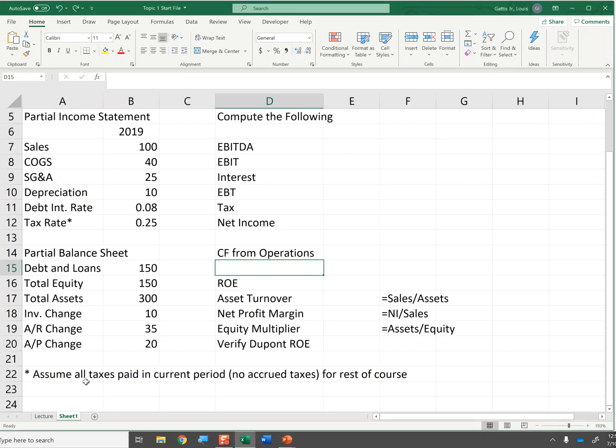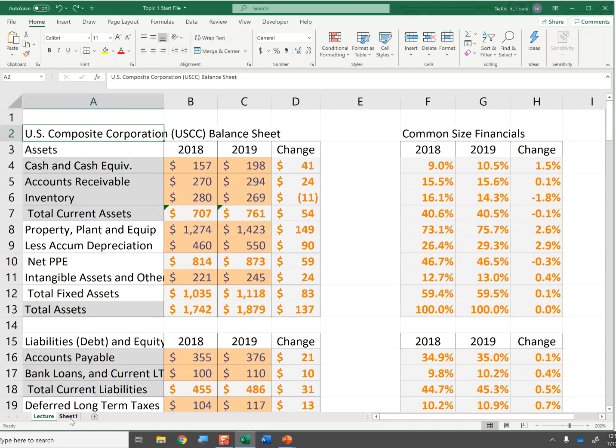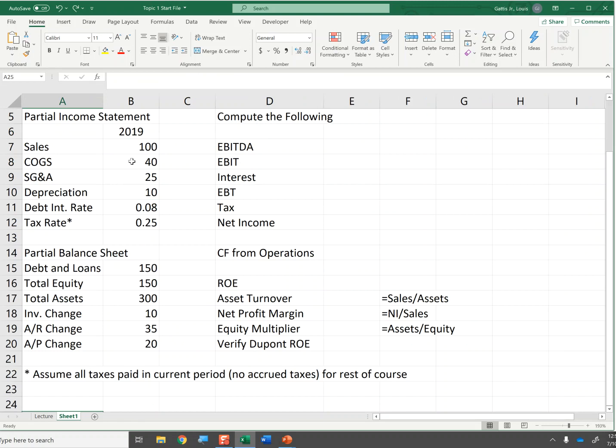I'm going to go to Sheet 1. Notice I have a sheet called Lecture and a sheet called Sheet 1. The lecture is all the numbers we used in the last 3 topics, and Sheet 1 is this exercise. The first thing I'm going to do, I want to use some Excel styles. I will always use Excel styles to show what an input is and what an output is.